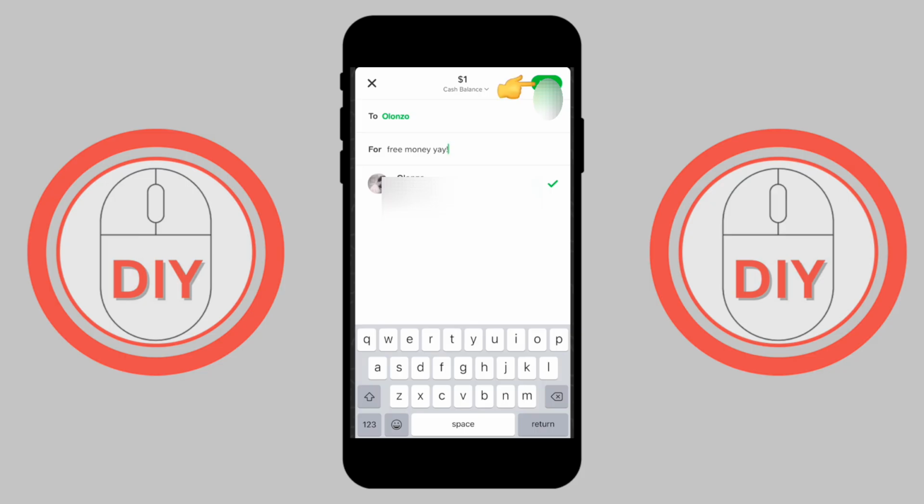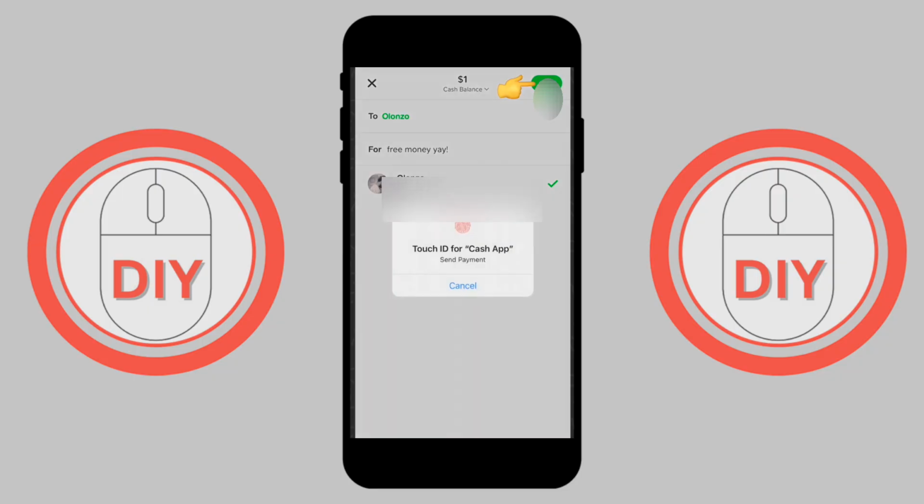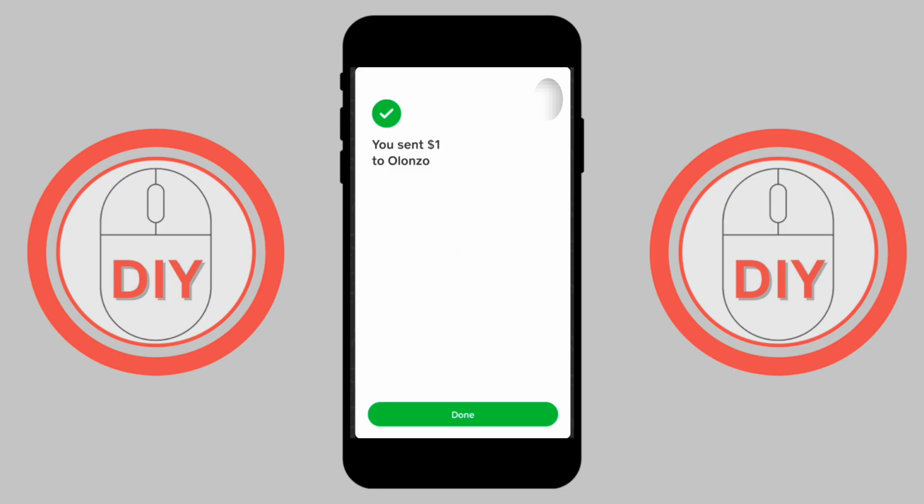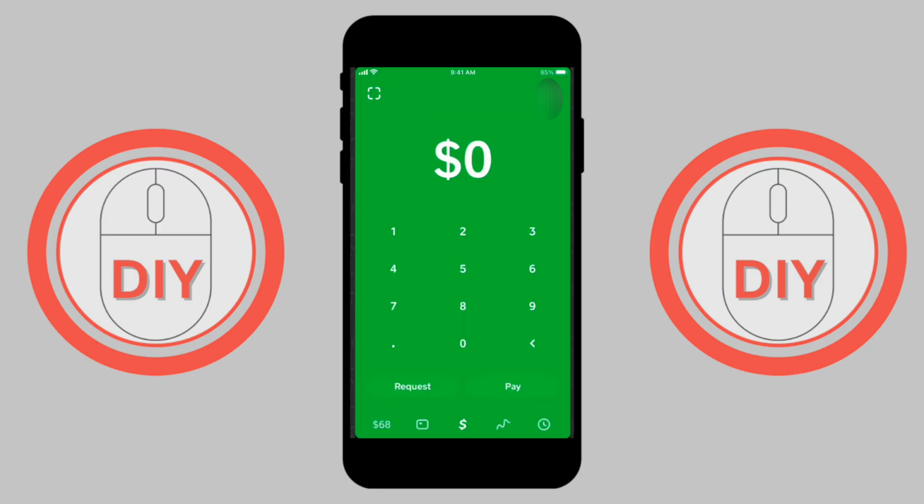So I'm going to go ahead and send $1 here to Lonzo MC, tap Pay. In the top right corner, scan my fingerprint. Just like that. You sent $1 to Alonzo, tap done, there it is. That's how you would do it, like I showed. You can just send money to anyone with a cash tag.